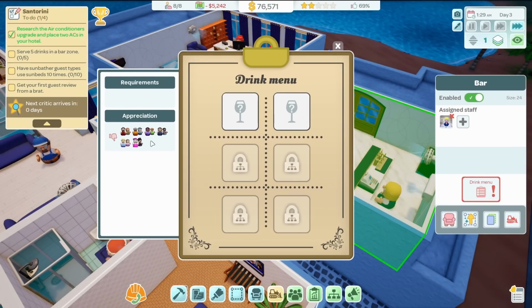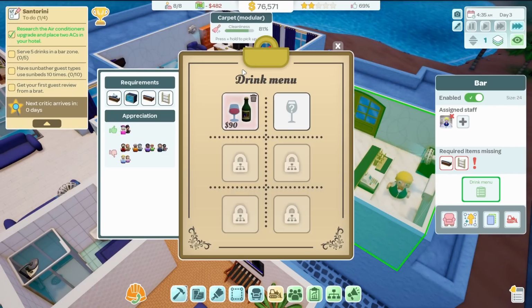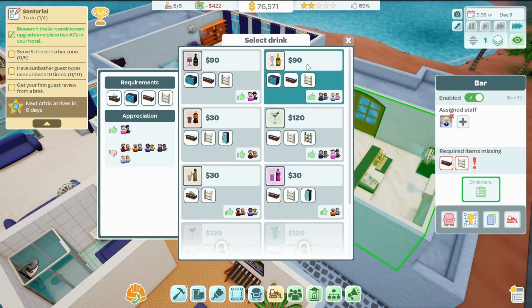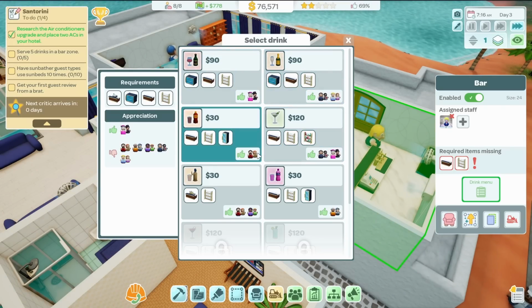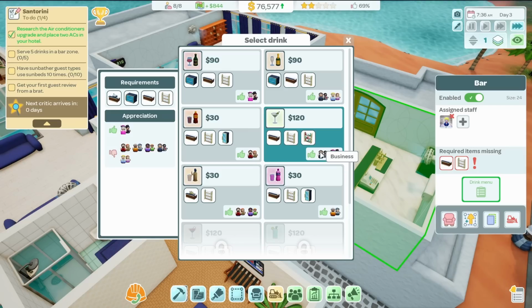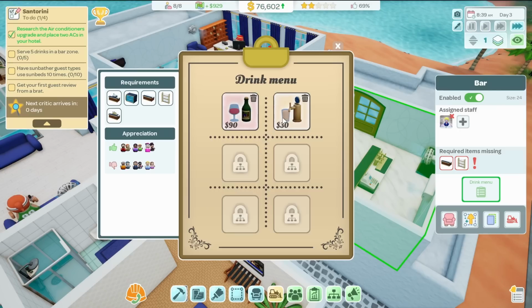Drink menu. Okay, what are we going to have for our drink menu? Oh, we've got a wine fridge thing, so we could put wine on there. Oh, that's upper crust. What do brats and sunbathers like? They like that, whatever it is.